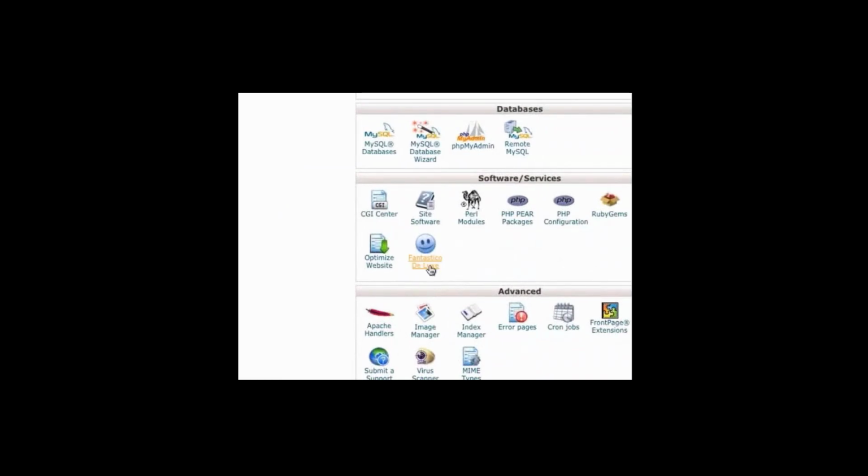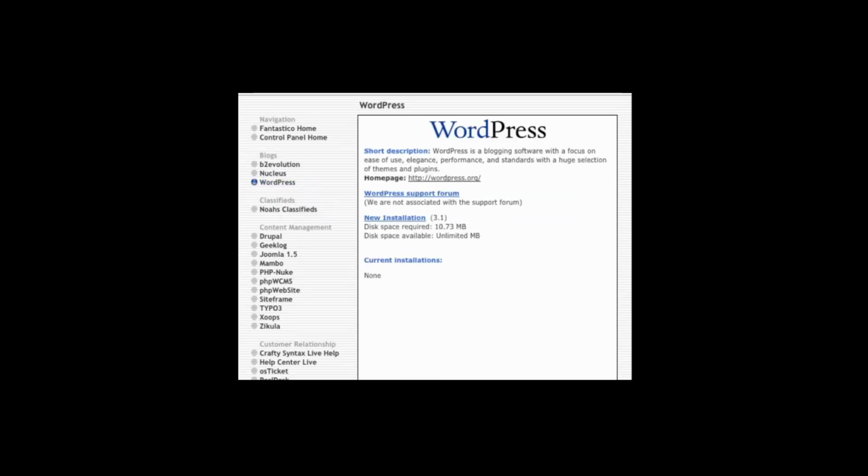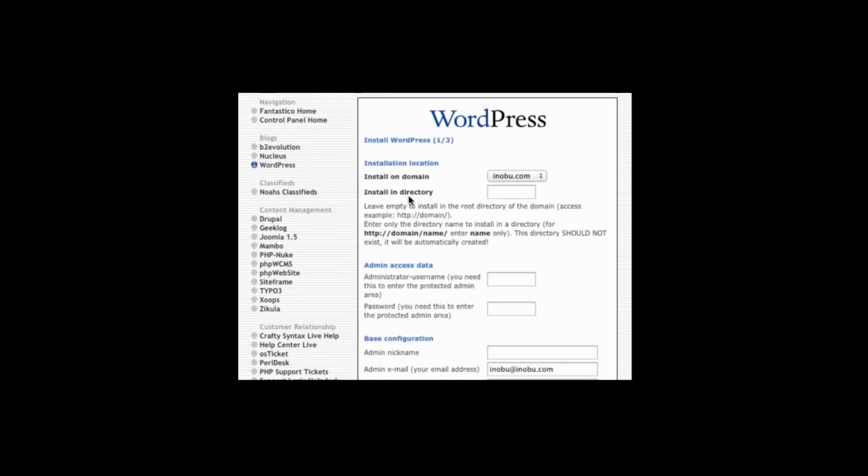And you need to look for a tool called Fantastico Deluxe. Inside, you'll find WordPress. So simply click on WordPress. And you want to do a new installation. The first field is install in a directory. So for example, if you want your blog installed at yourdomainname.com/blog, then you simply put in blog.